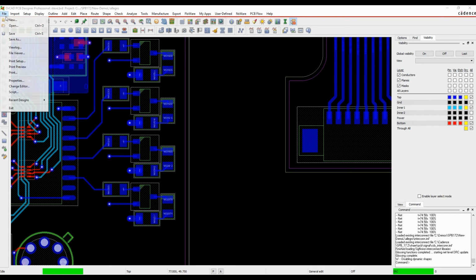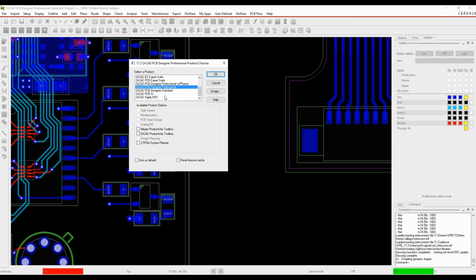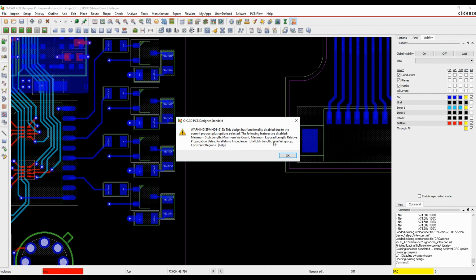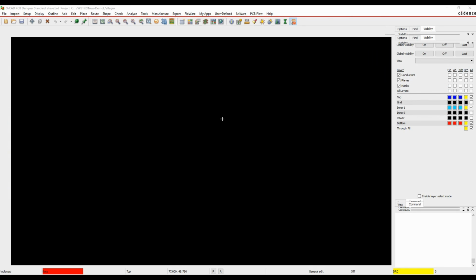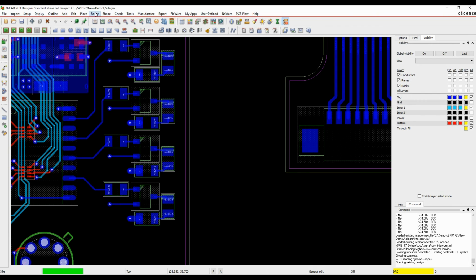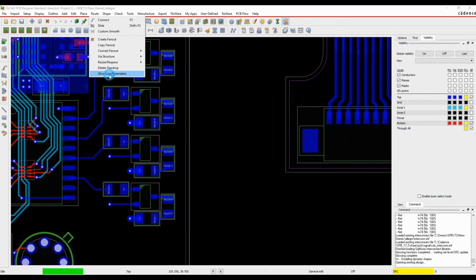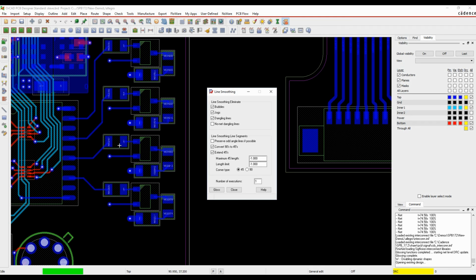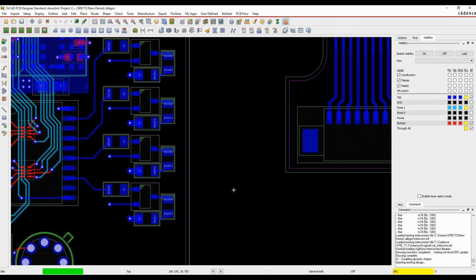If we go File, Change Editor, and we go down to the OrCAD PCB Standard License, some of the more advanced options are gone, but under the root we still get the gloss line parameters, so we can do a basic line cleanup like we've just done previously. But for some of the more advanced glossing features, you would need the higher level tools to be able to do this.